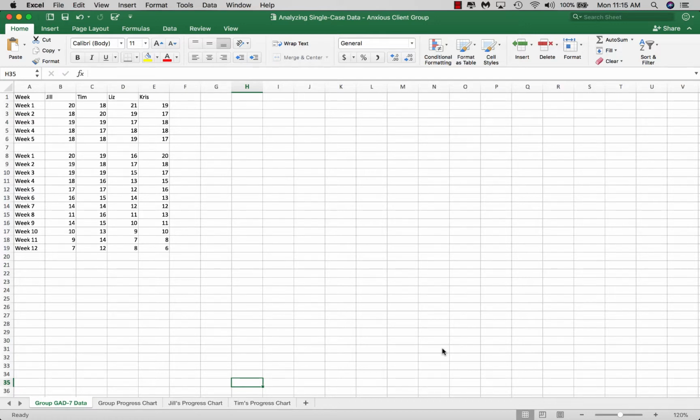So what we want to do today is take a look at, you can see we have a set of data that we're interested in tracking. If you wanted to set the context for this, what we're working with are 4 clients who are experiencing anxiety in a group intervention, and we're tracking them each week using the GAD-7, and you can see that we have a completed set of scores for each of those individuals.